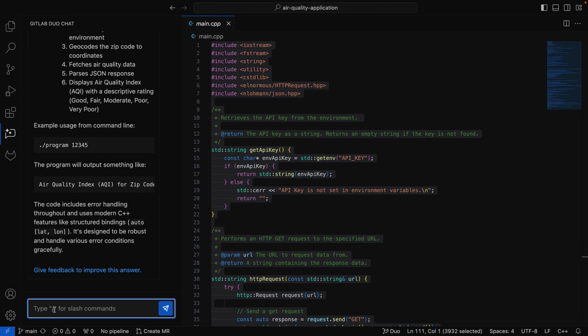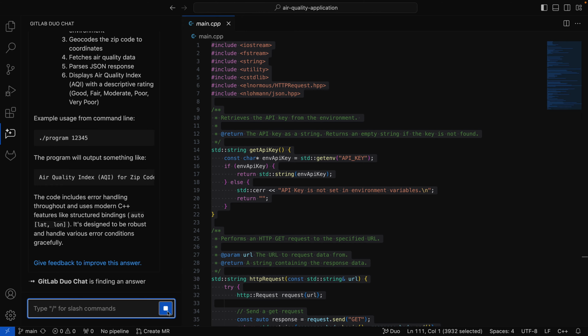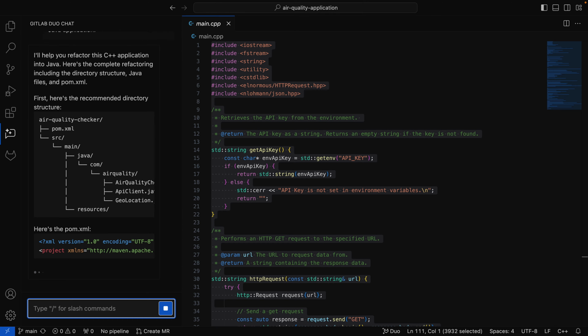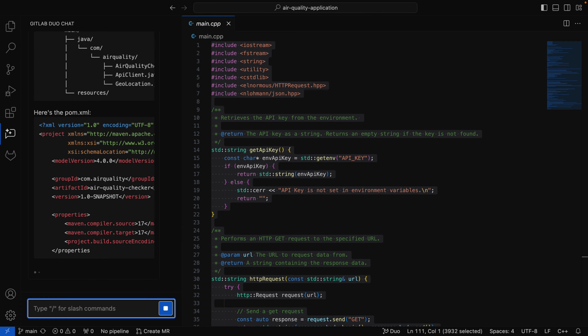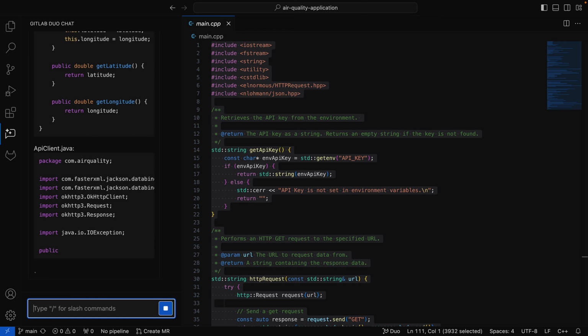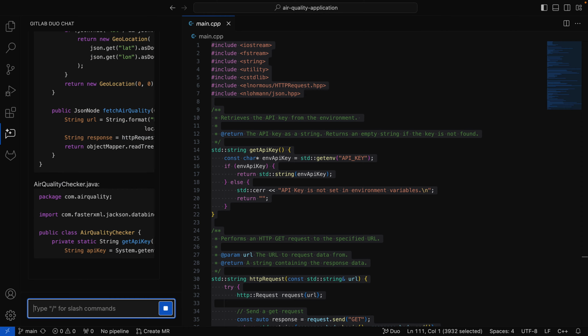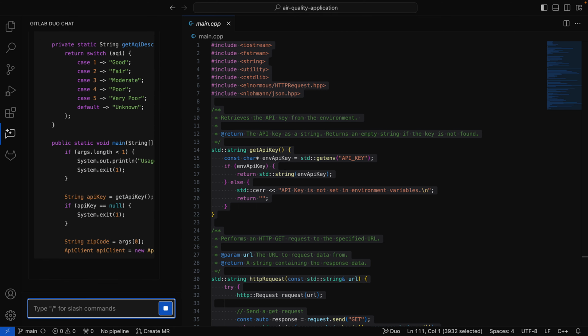Now that we have confirmed that the C++ program runs well, we can ask GitLab Duo chat to refactor the entire application to Java. We also ask it to generate each Java class that is necessary for the migration, as well as the content of the pom.xml. And most importantly, we ask it to also generate the file structure of the resulting project.